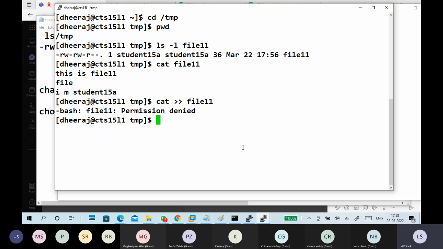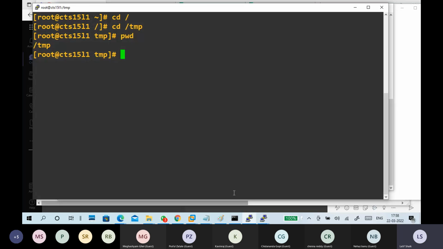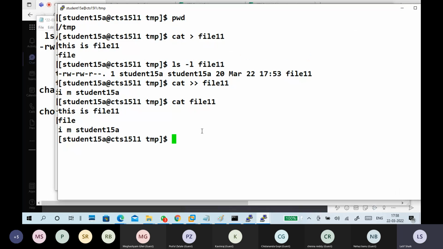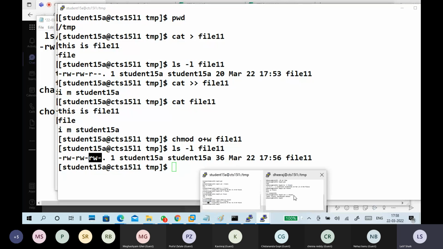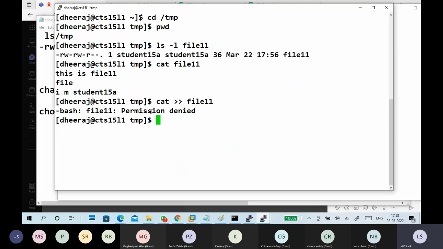Okay. So here, I'm changing the permissions with chmod so that others can write on file11. I change the permissions. ls -l file11. Others can write on it now. So I'm going to dheeraj again. Yes, I am dheeraj.